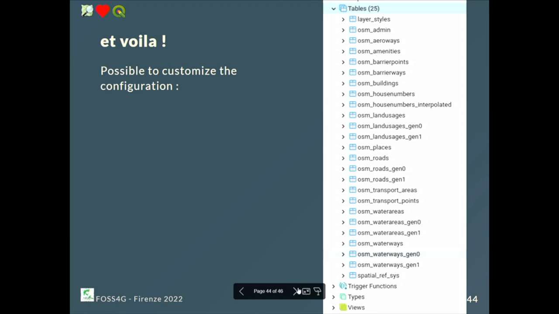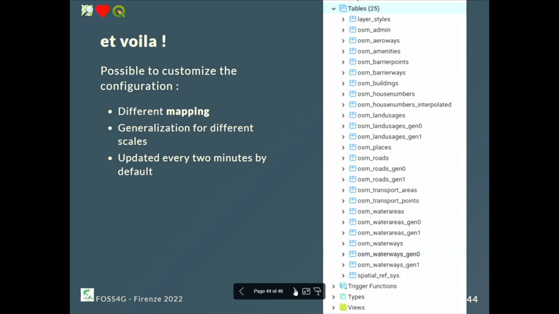There is a mapping file by default, like OSM admin, OSM areas, amenities. So it's possible to change the mapping. There are a lot of settings. By default, in the Docker project, it's set up to automatically update your PostGIS database every 2 minutes. You can change it, of course; 2 minutes is very, very quick. Then there are some advanced things like SQL triggers and views that you can set up when the project is starting. And also some styles.